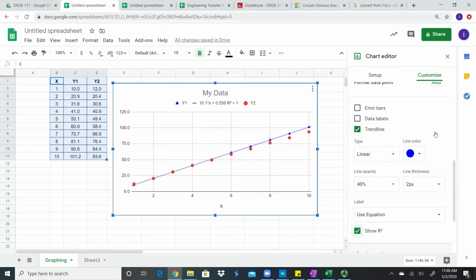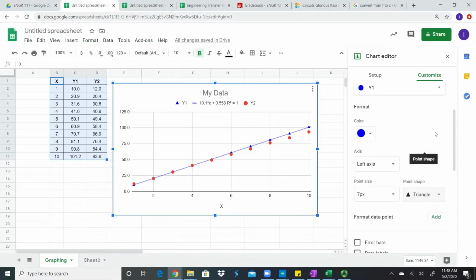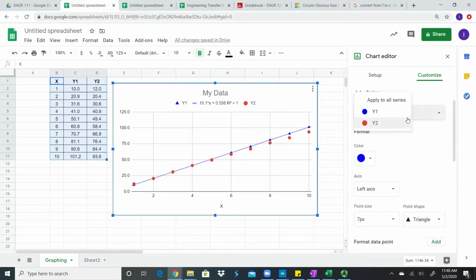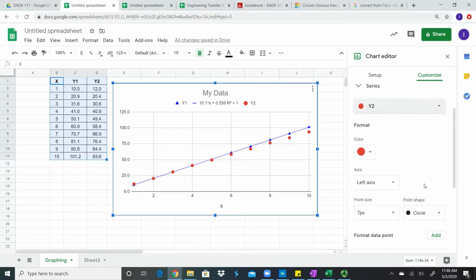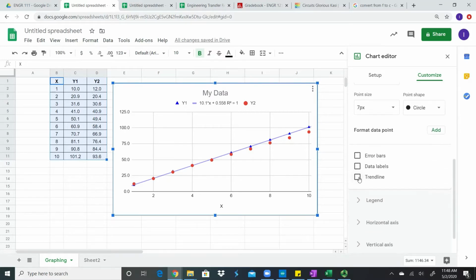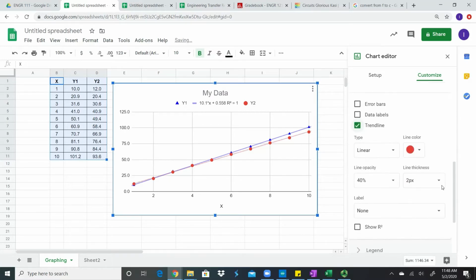I can add another trend line, but this time I want it to be for y2. I'm going to go down. We're going to fit a trend line. This one's going to be a red trend line. I want to show an equation, and I want to show my r squared value. We'll see here that my r squared value is 0.999. That's pretty much 1, so this is a good fit. And that's one way I'm going to figure out whether this linear fit is a good fit or not.